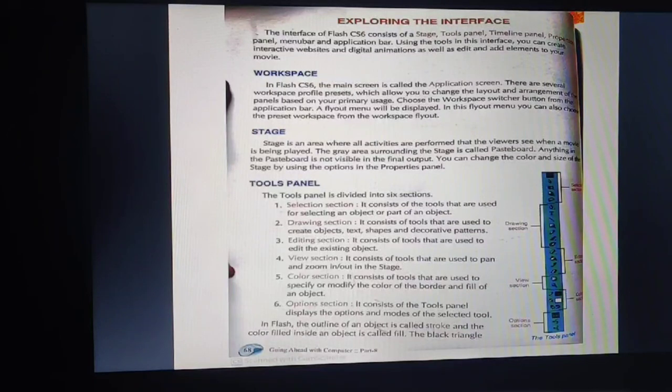Next is your color section. It consists of the tools that are used to specify or modify the color of the border and fill of the object. If you want to fill any color in your object, or make borders, and the specific color you want, everything will be provided in your color section.